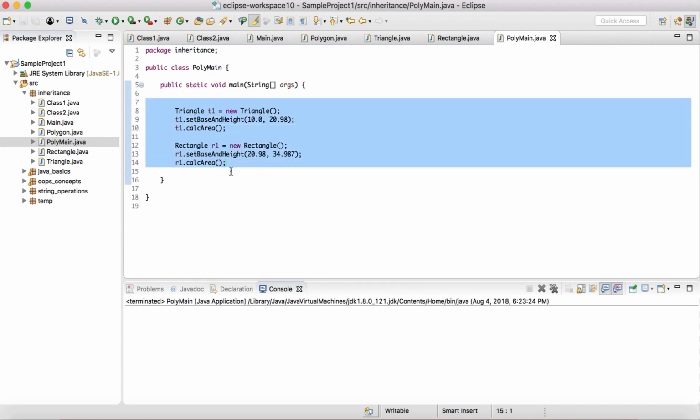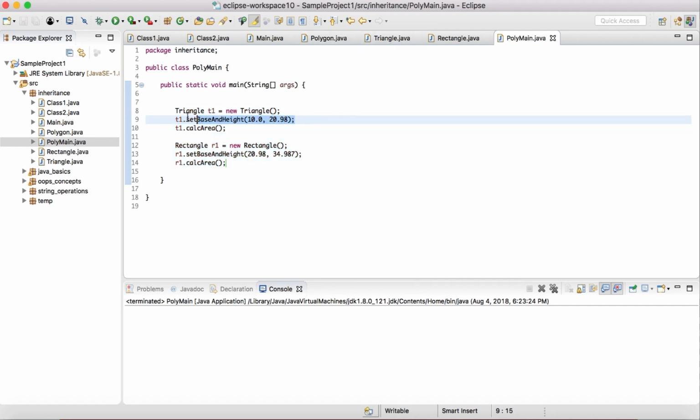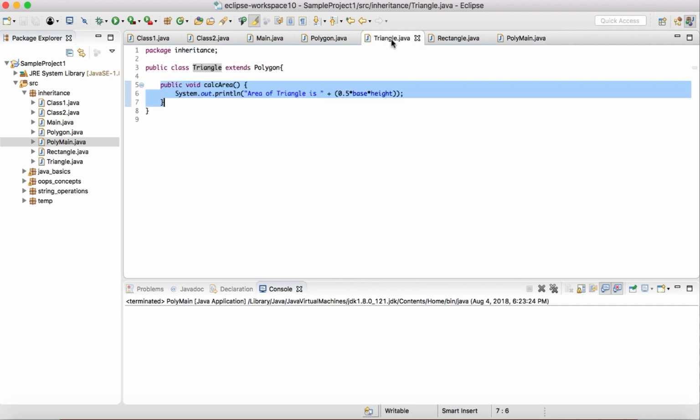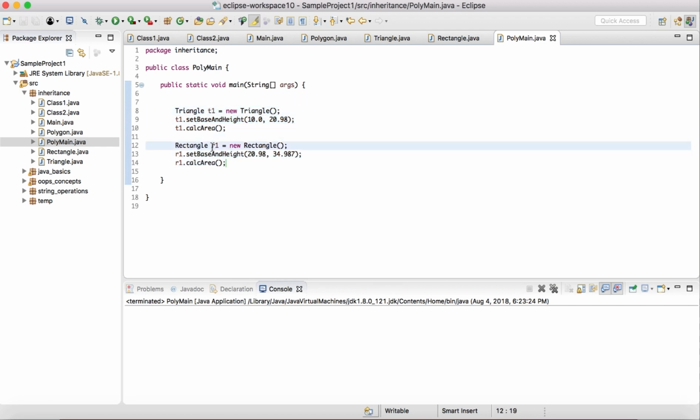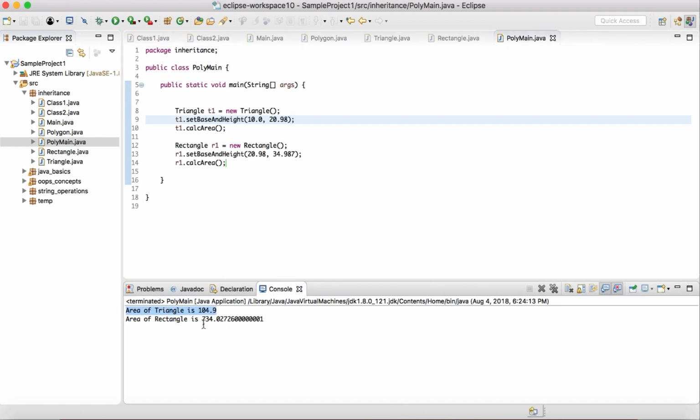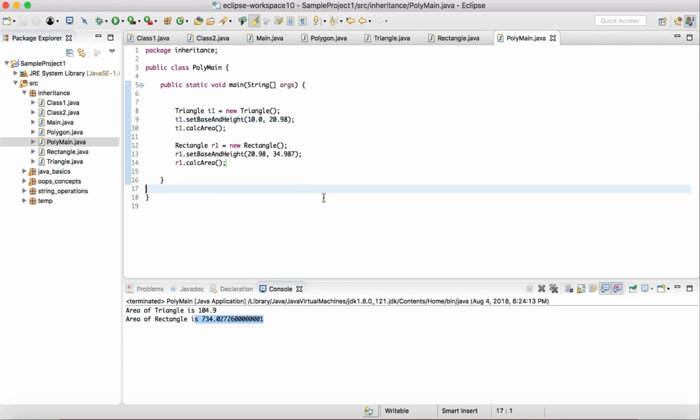So it's a mix and match of the intelligence that is there with the parent and child. The parent is providing the method setBaseAndHeight, and calculateArea is coming from the children. So when we create the object of triangle and rectangle, those objects can use the methods of the parent of the class and the class itself. When we execute this program, we can see the area of triangle is this and area of rectangle is this. Okay, simple concept. How we can inherit from one class into another class.